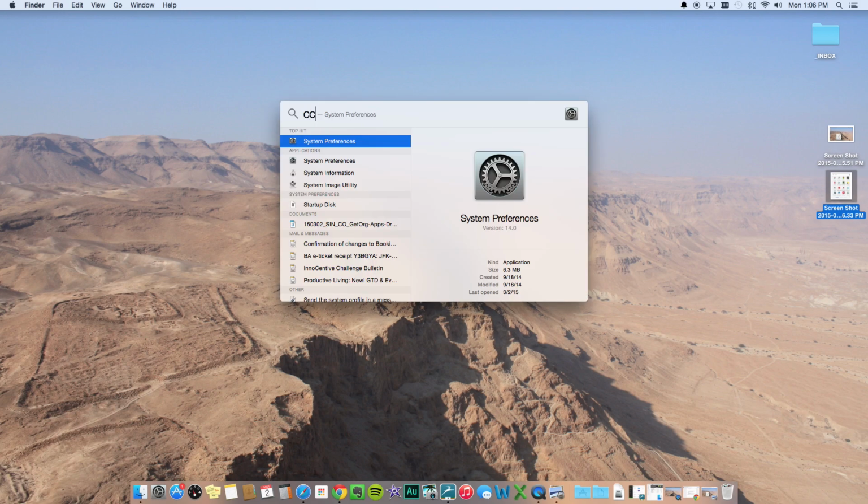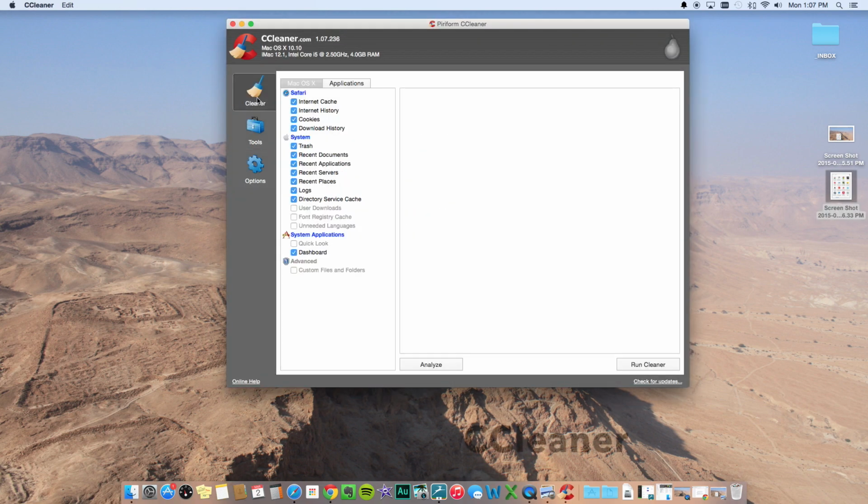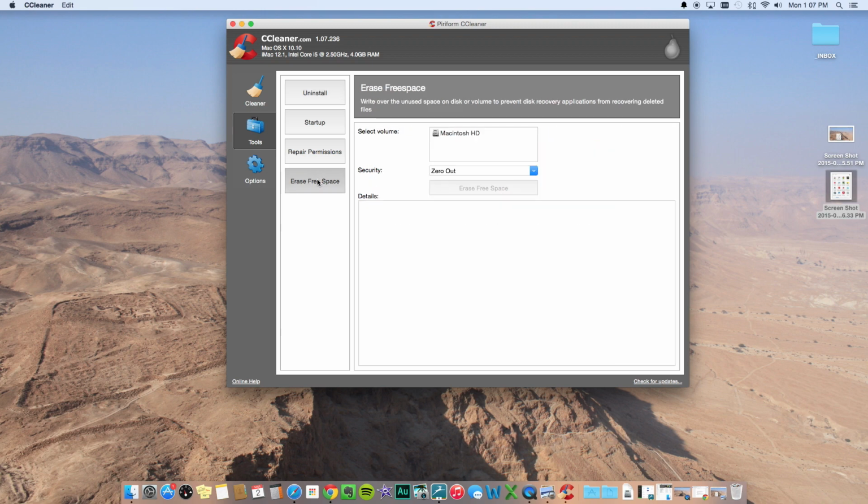Okay, so let's say you've had your Mac for a little while and it's starting to run kind of on the slow side. You need a tune-up utility. The one that I like is called CCleaner. It's free, and it has lots of really simple one-touch solutions for cleaning up all the things on the back end of your Mac to help it run just a little bit faster.